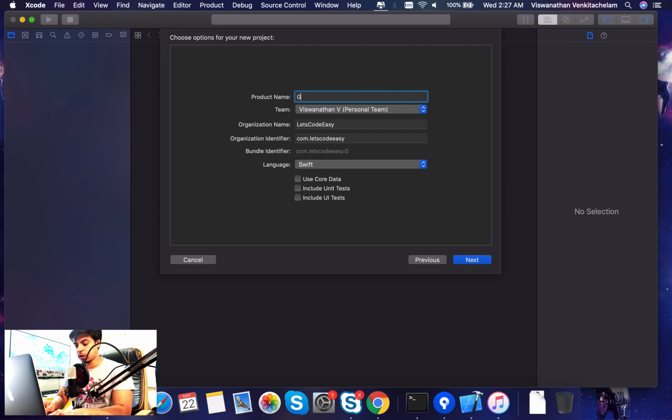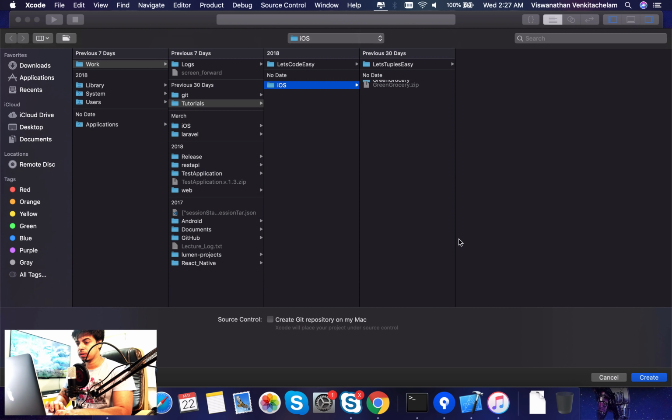So let me call this green grocery app. So that's my app identifier. I'm not adding any unit testing here. I'll just call that green grocery. Go to that section. I already have a backup of whatever I had tried out.